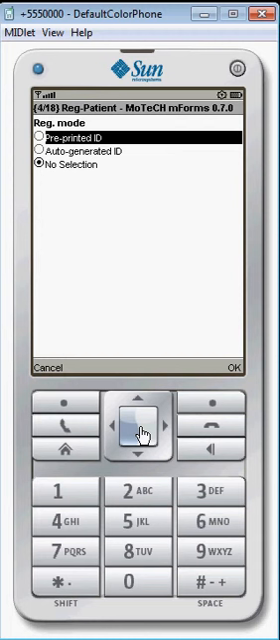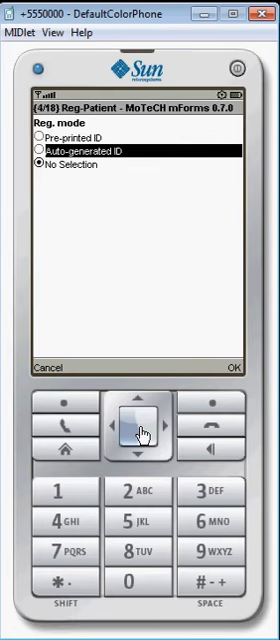The registration mode indicates how we're going to create the ID for this patient. There are two mechanisms. One is especially useful in bulk registration when the nurse has a list of pre-printed IDs and she'll use one of them for a patient. Alternatively, the nurse can ask the MoTeCH server to auto-generate an ID and send that ID via an SMS message back to the nurse. All IDs have a check digit on them in order to improve the quality of the data.